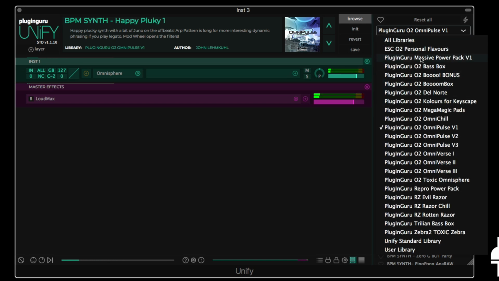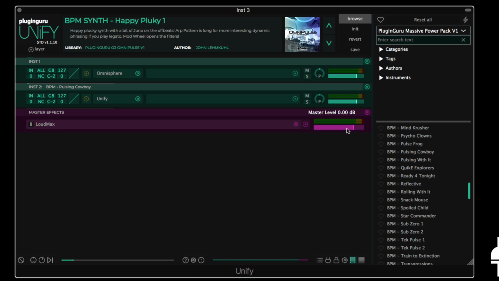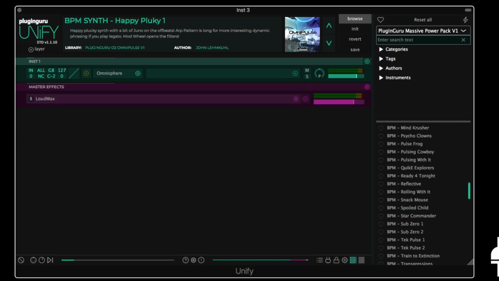Let's go to another library, like the Massive Power Pack, BPM, say, Pulsing Cowboy, say load that into a new Unify layer. And you don't hear it because I haven't scanned Massive yet, right? So let's option click to get rid of that.